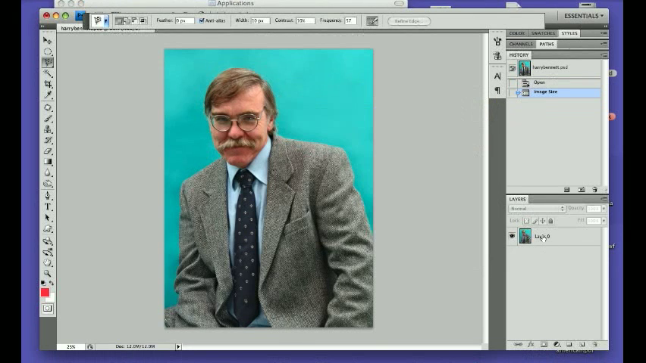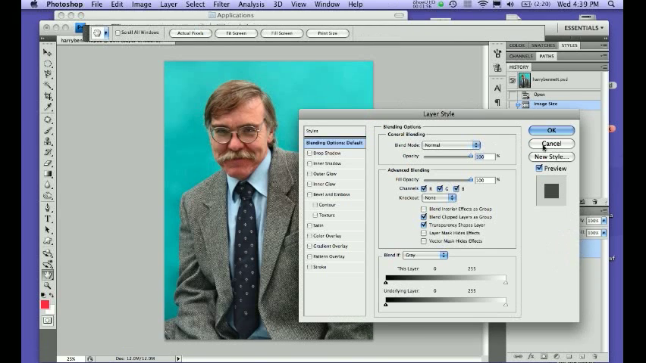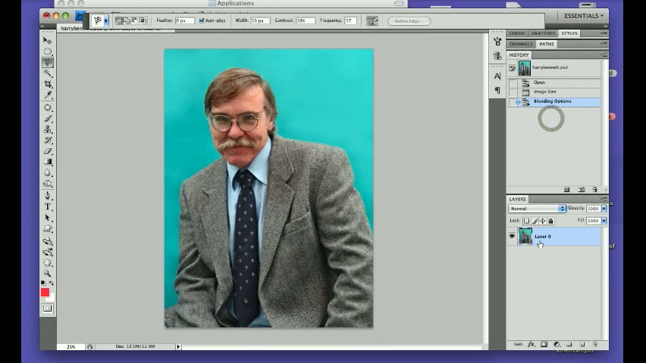Also here in your layers, when you first bring in a photo from your digital camera, this will say Background and it will have a lock on it. You need to double click on it to unlock it, and you'll get a window up. And you want to change the names of your layers.